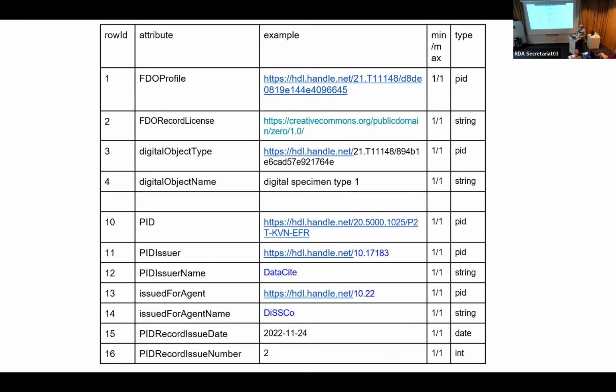Here you see an overview of the information that is contained in the PIT record. It starts with the FDO profile, which again has a handle, a PID that describes the metadata in a machine readable way. So that's the first thing to access by machine, and then you have the rest of the information.